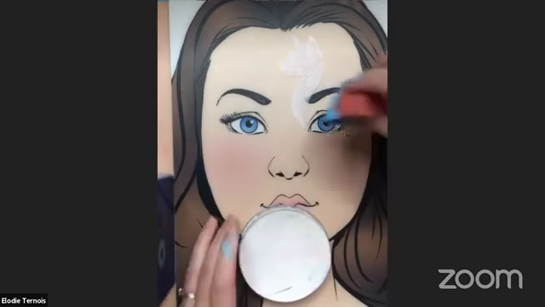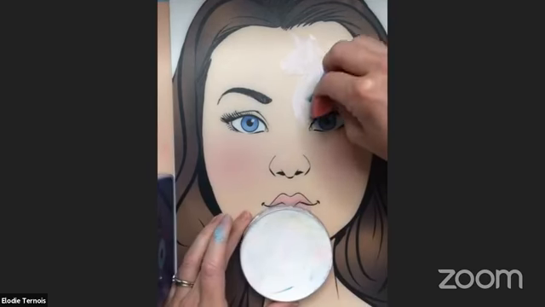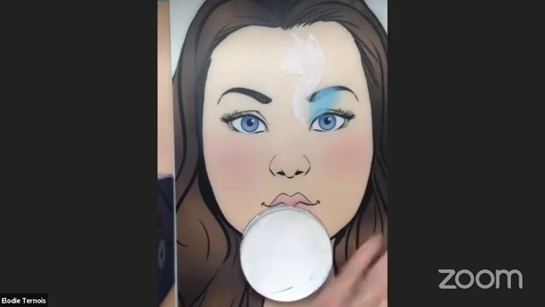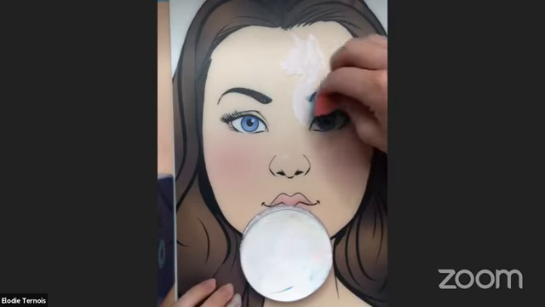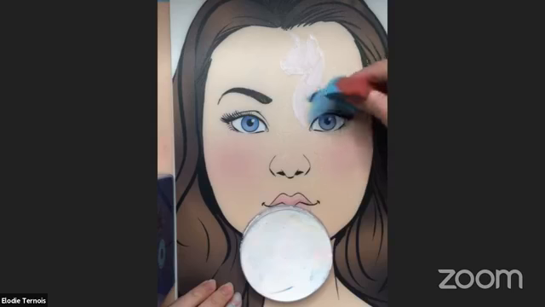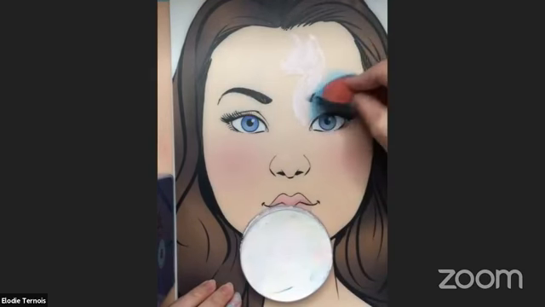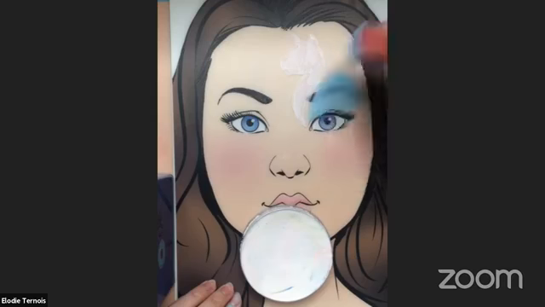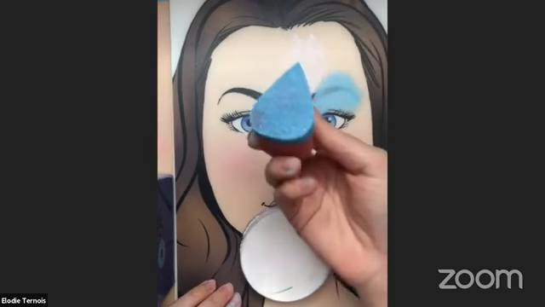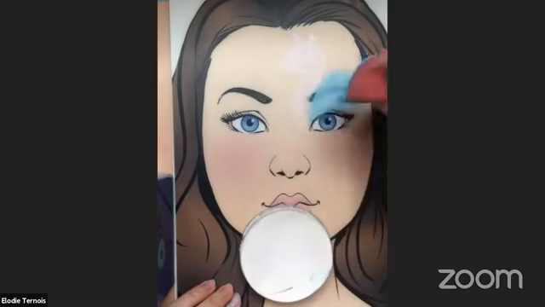And that's prime light blue? Yes, prime light blue. Okay, great. And a petal sponge. Okay, just like that, like butterfly wings.